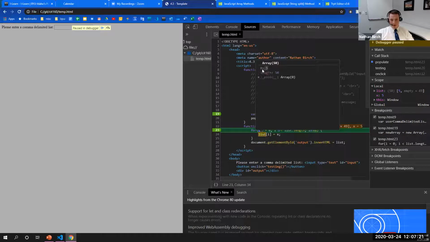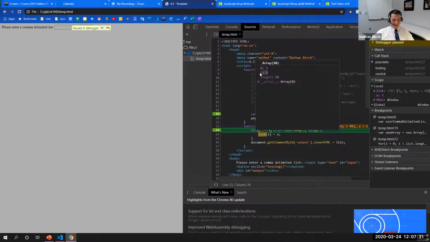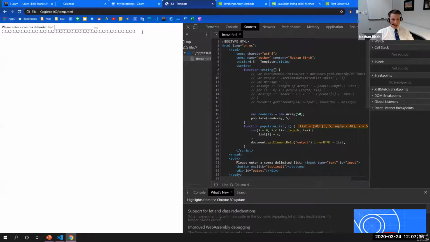List.length is 50. We'll start looping through. You can see now I put a 5 into index 0 in that array. Now i is going to be 1, and so we just put x at index 1. We'll keep on going until we're done. I'll hit F8, and there's our 5s.